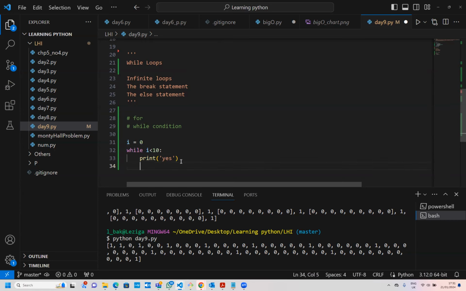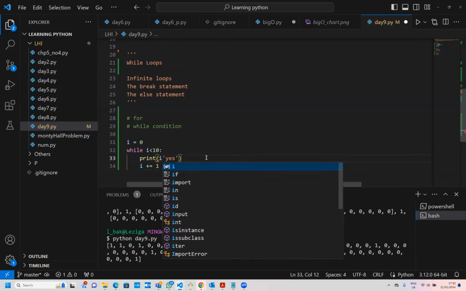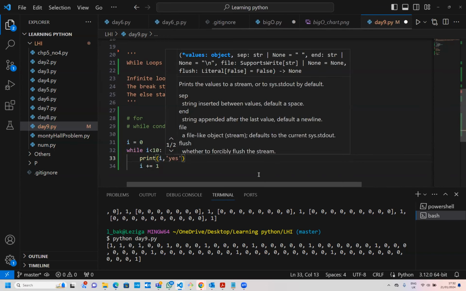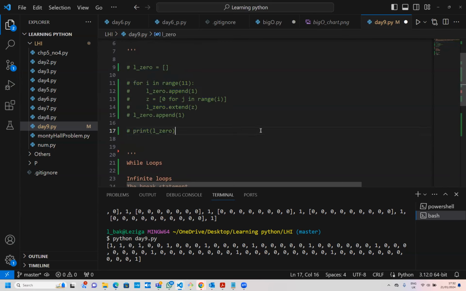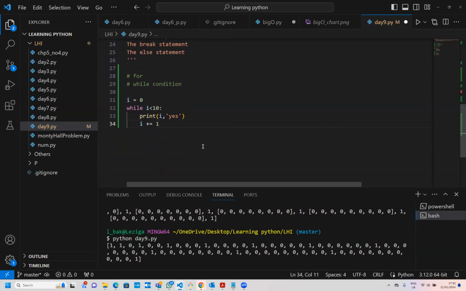Now there also has to be a statement to increase i: i equals i plus 1. Here I'm increasing i by 1. The next time it runs, i plus 1 again, i will be 2, 3, 4, 5, like that. Let me print i with a comma, and let me comment out the other one. Good, so now you see what's happening.